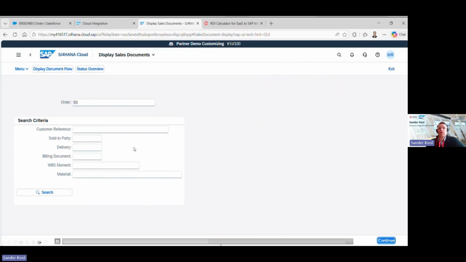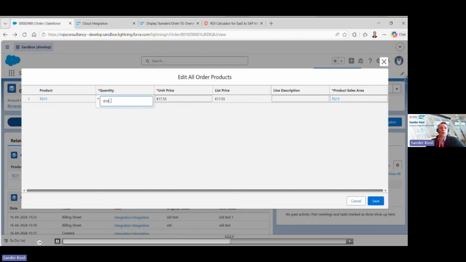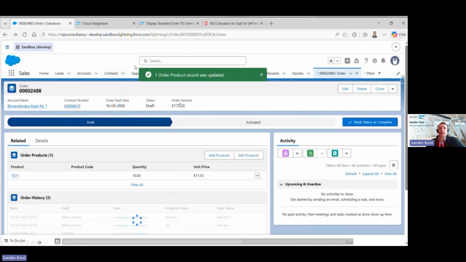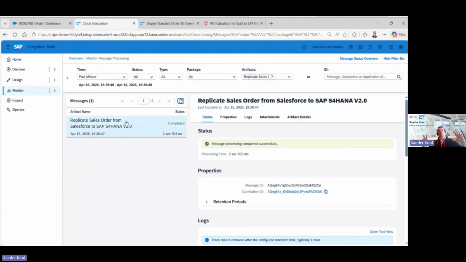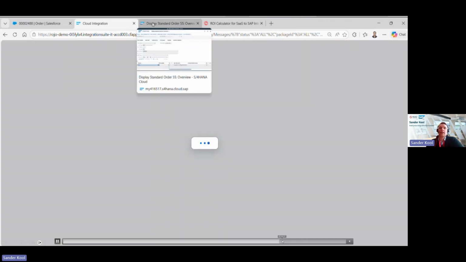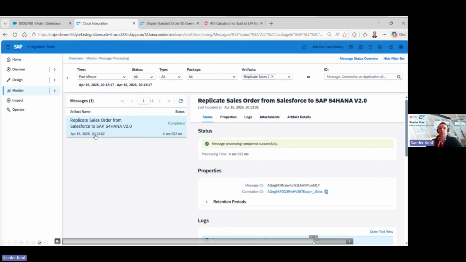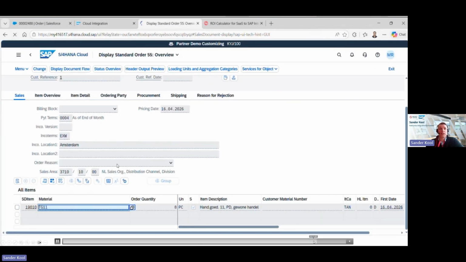So in this case, the order 55 is already synced, and what we're doing is changing the quantity here from 8 to 10 in the Salesforce system. Because this is a real-time replication, you can see that within seconds this is getting synced towards S/4HANA as well. It is the scenario in B2P that you will deploy and get as part of that integration content package.